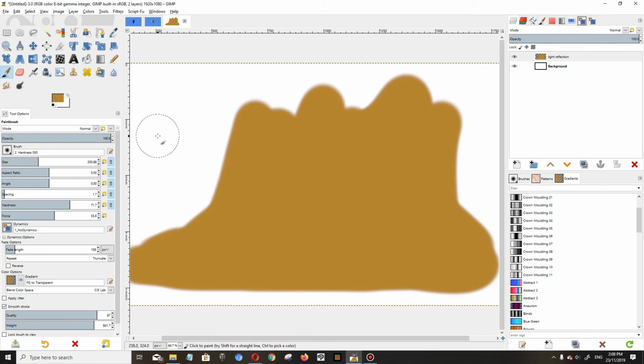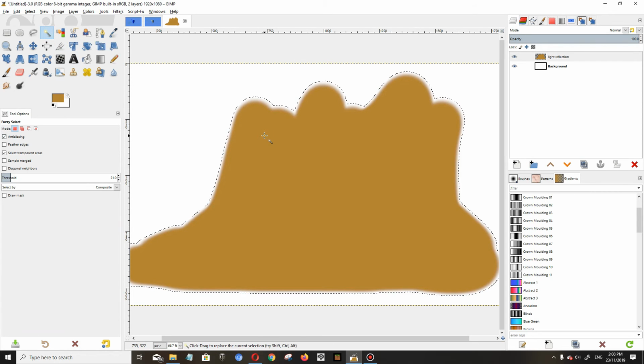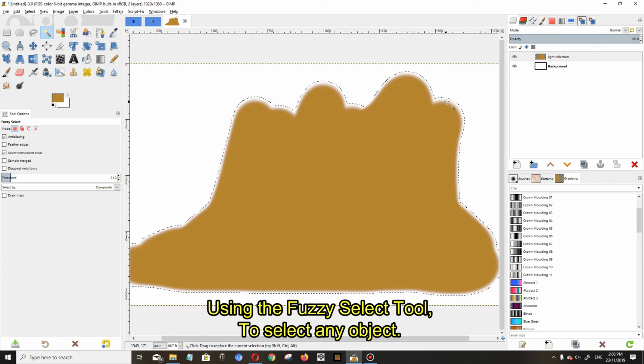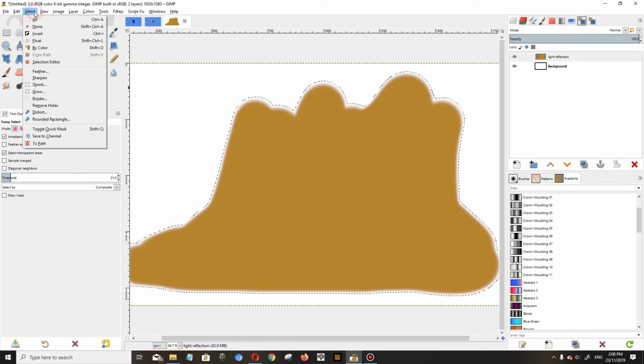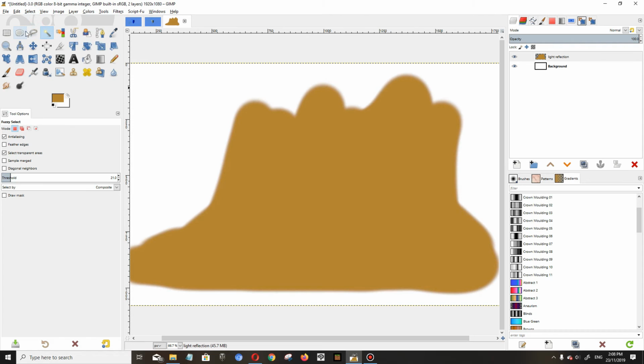Okay, before we go any further, I want to go through a few things that are quite important when it comes to selecting objects. As you can see right now, I'm using the fuzzy select tool and I select this object, but if the object has a feather around it, in other words, kind of tapering, the selection will look like what you see on the screen. So the fuzzy select tool has uses, but at the same time, there's a limit to its ability.